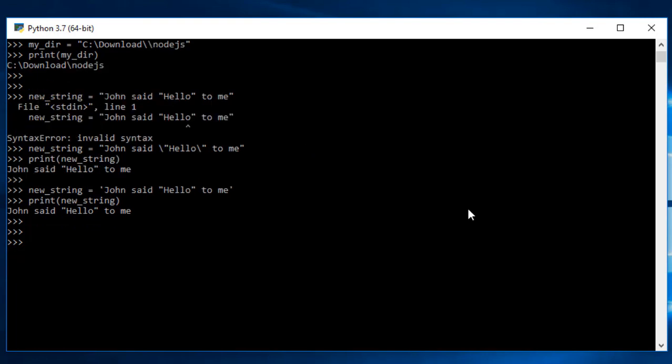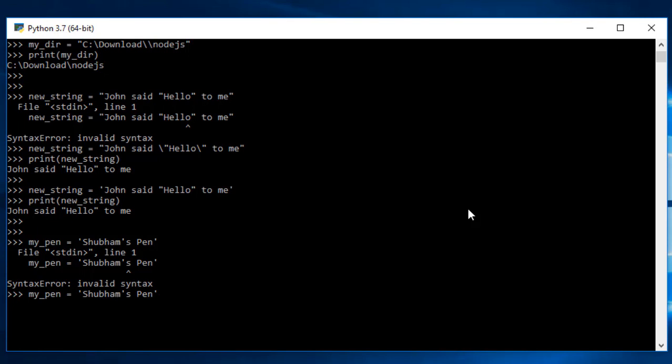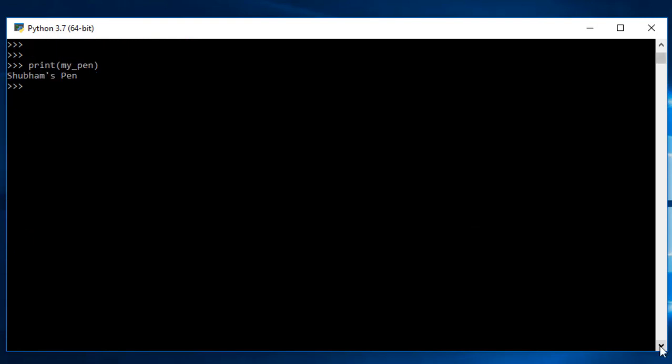But what if I'm using single quotation marks and I want to use that quotation mark inside my string also? Suppose I take the example of my pen, and I just want to write Shubham's pen. Here you can see I cannot use this quotation mark directly, it would give me an error. If I want to do that, all I have to use is a backslash and then I can use the quotation mark. If I do that, I get no error and then I can print that. You can see that's working.